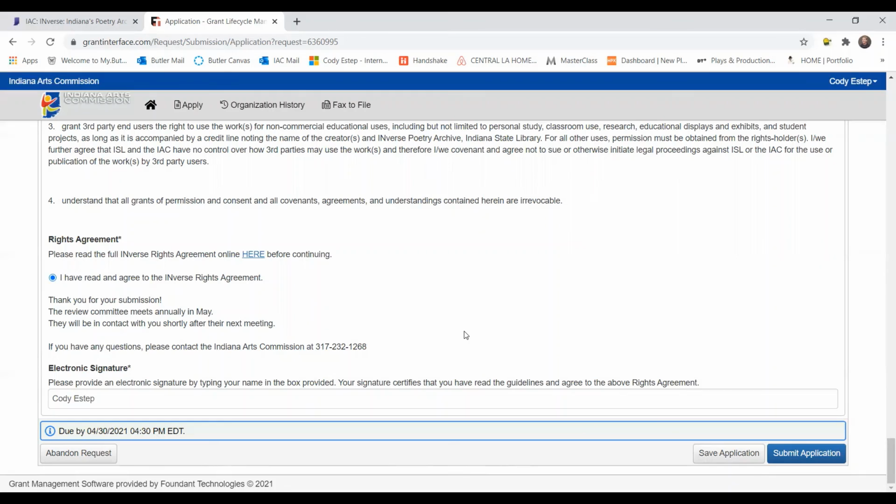And once you are finished entering in all of your information, and you make sure to enter in your electronic signature here and select this button here, you're done. You can go ahead and hit Submit Application, and now you're finished. You will receive an email when your poem is approved and added to the archive.